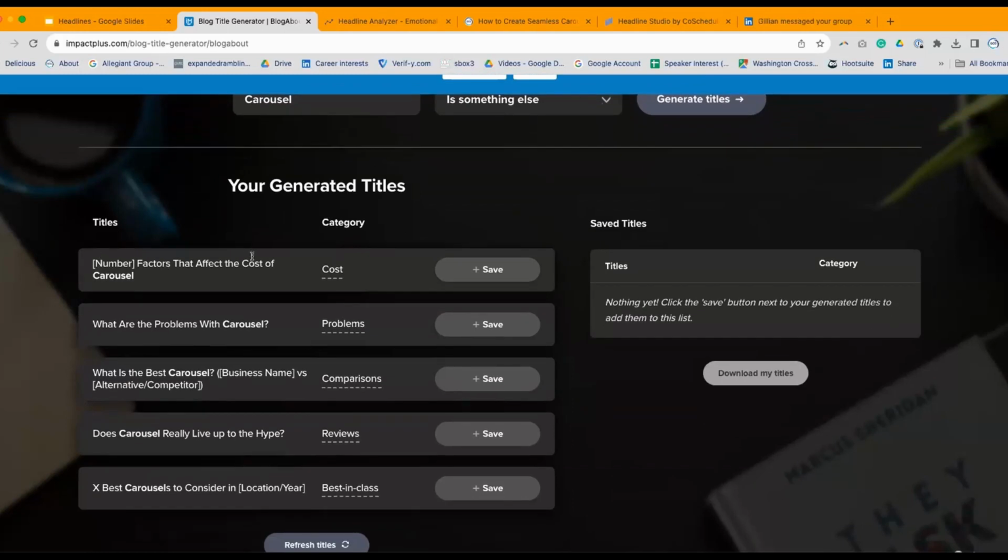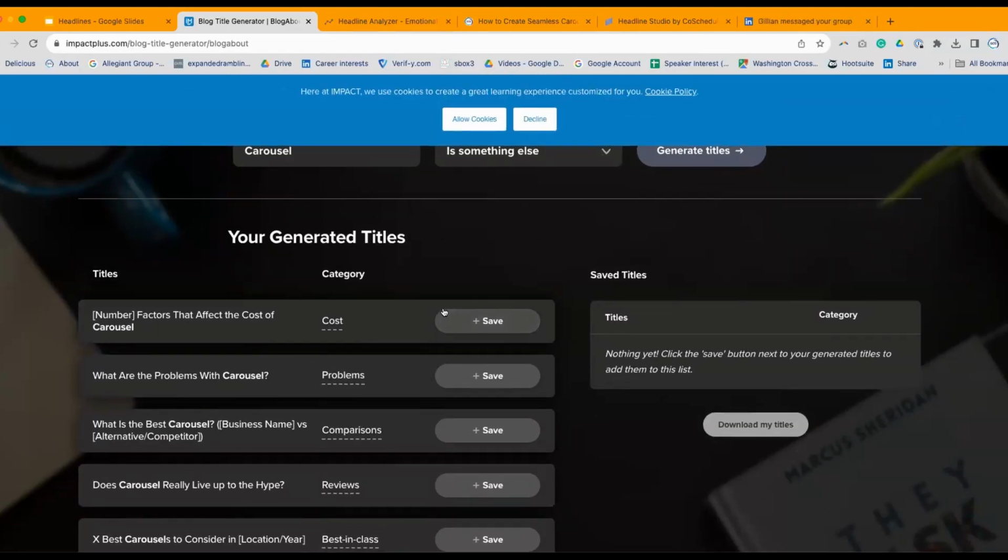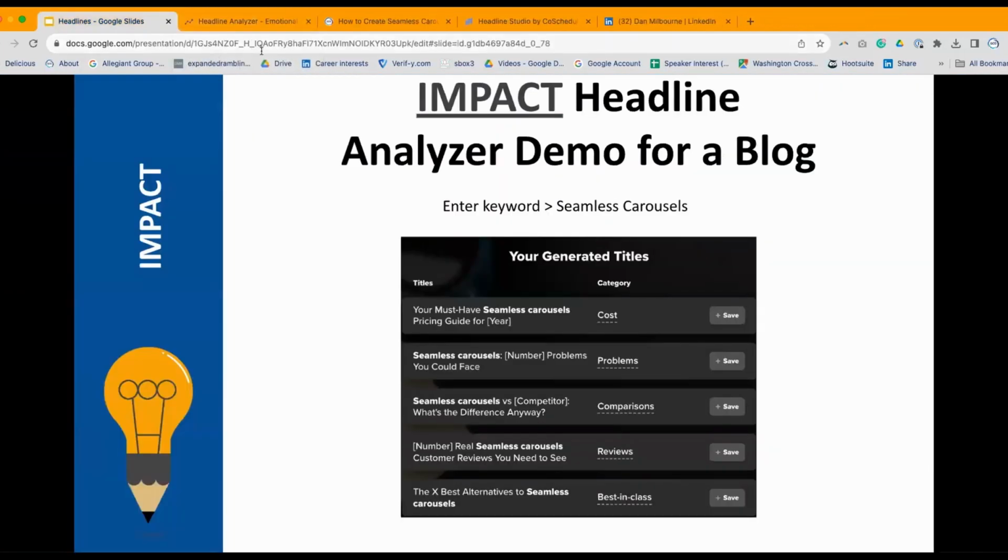Okay. Factors that affect the cost of carousels. What are the problems with carousels? So it doesn't know what a carousel is on LinkedIn. So you might have to say, PowerPoint deck or something like that, and then replace the word carousel in your headline when you actually get another set of verbiage that's going to work.